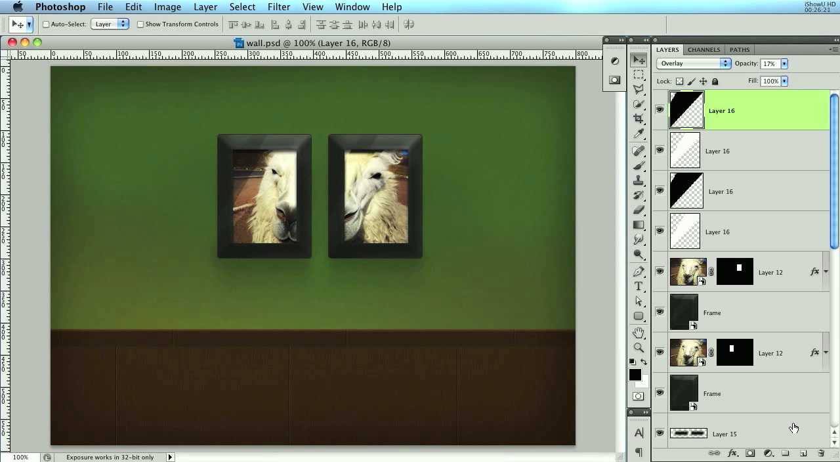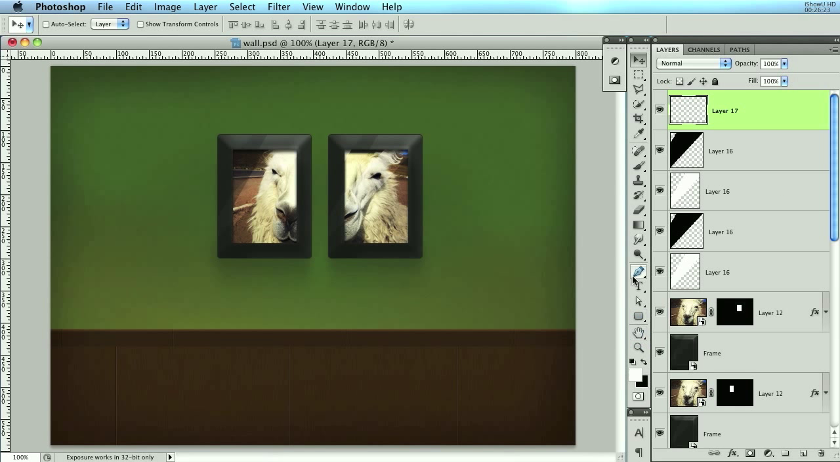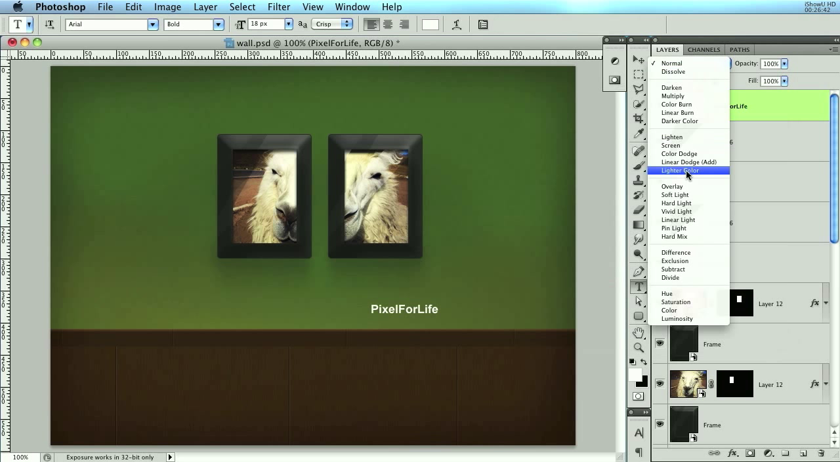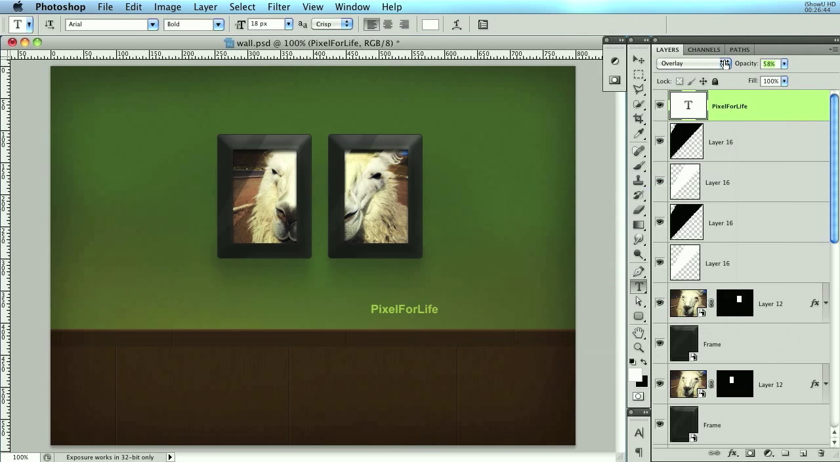Alright, and then to finish it off, we'll just add our name to it because it's good to give yourself some self-promotion. And just write Pixel for Life. You'd make it white. Overlay. I love overlay. I'll lower the opacity and I'll just throw it in the corner right here. Very good. Alright, so hopefully you learned something from this.